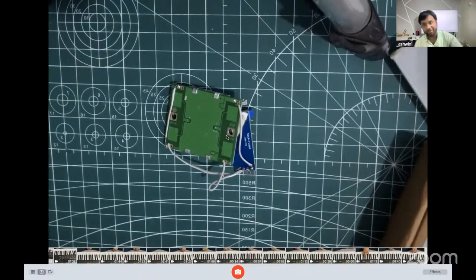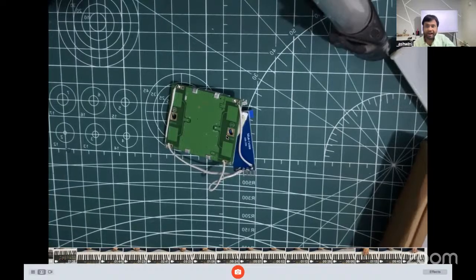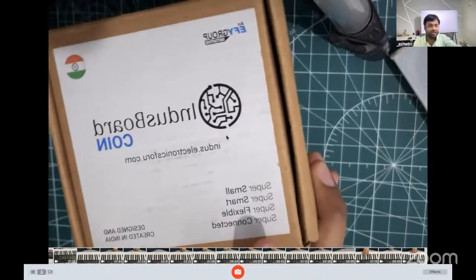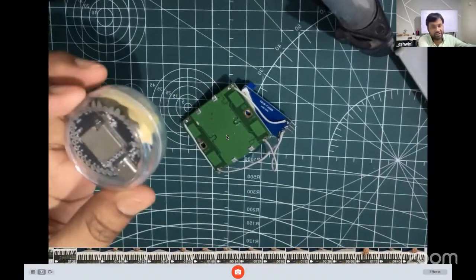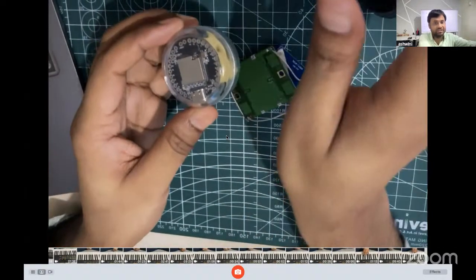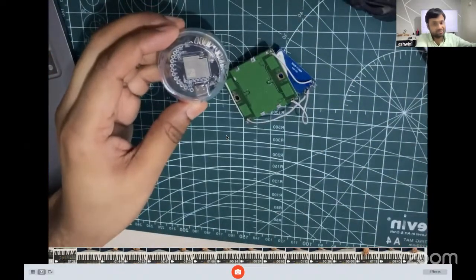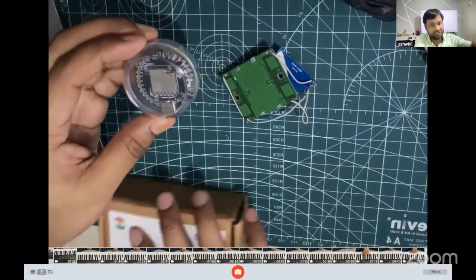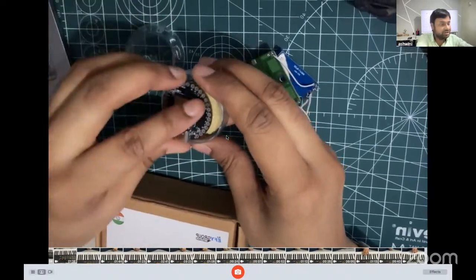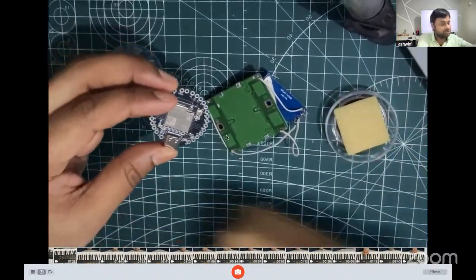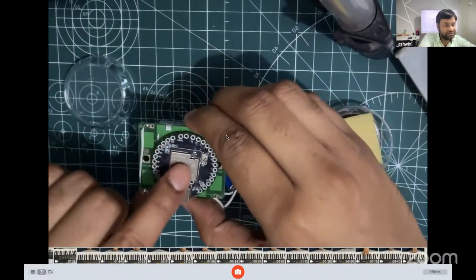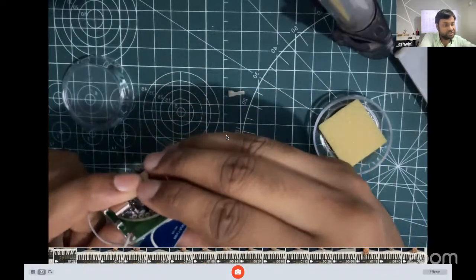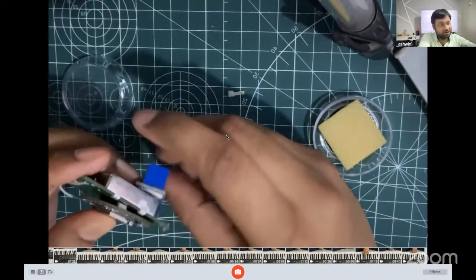Along with that, we want to make it very portable and small in size, so we are going to use this Indus board. This is the Indus board that is very small in size. This Indus board will connect to this radar, and it can easily mount over it, and in a very small space, about this size, your device will be ready.